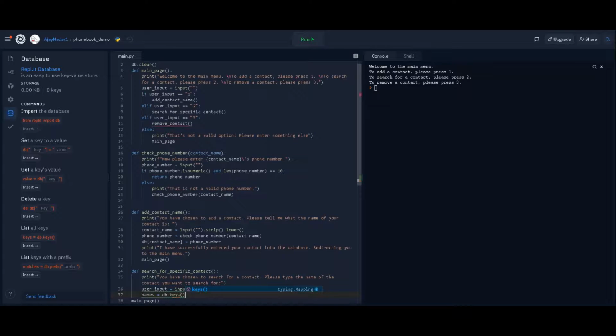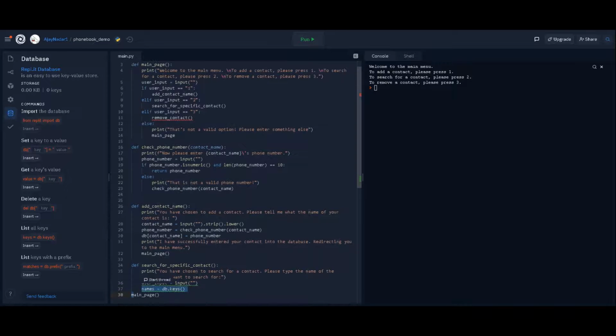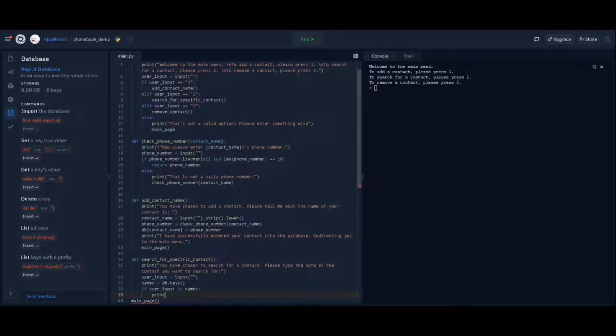So what does this do? It sets a list, and the list is equal to all of the keys in the database, all of the keys. So what I can do now is I can say if contact in names, sorry, not contact, we named our variable user input, right? If user input in names, then what we want to do is print.